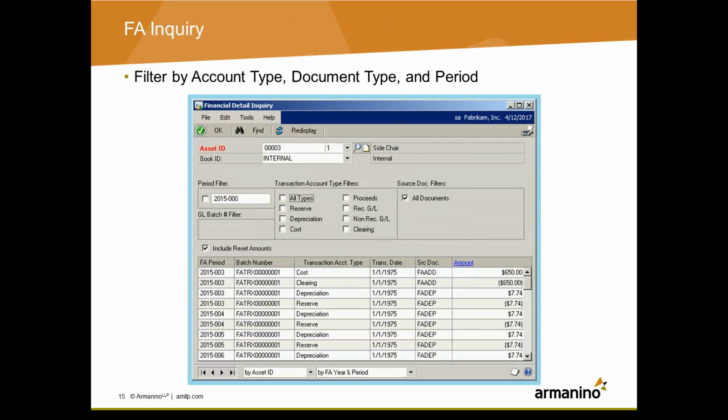And then also if you're looking up a very specific item and you want to see what's been happening, especially if you run the depreciation but you don't know why it's not hitting the general ledger, you can come here and look up the asset, and you can see there's many different ways that you can filter the account type. If you select all types, it will show you everything, but it will also collapse all of the filters so that you can't see them. So that's why I've left them all open here so that you can see what the options are.